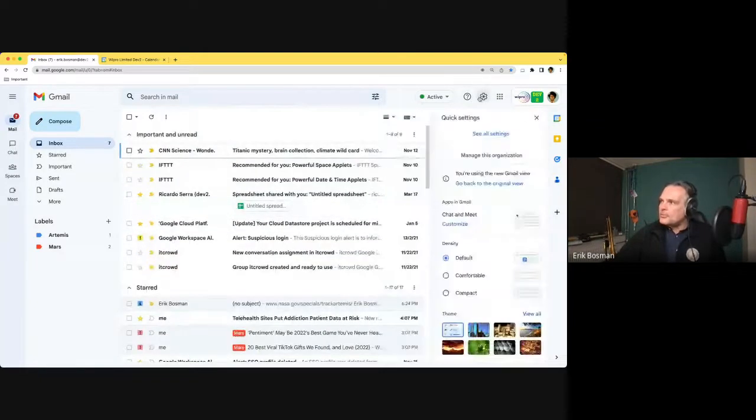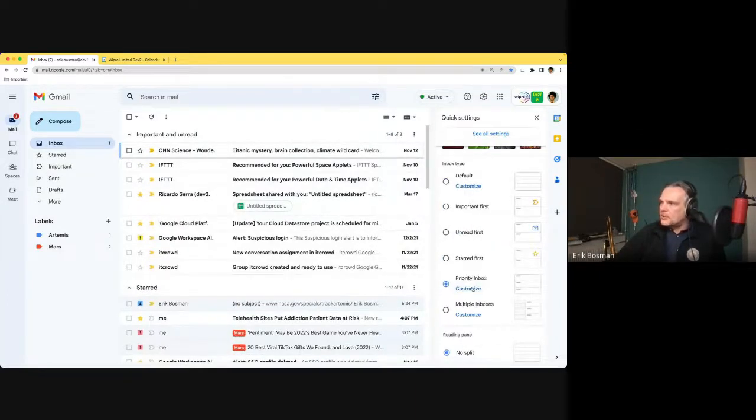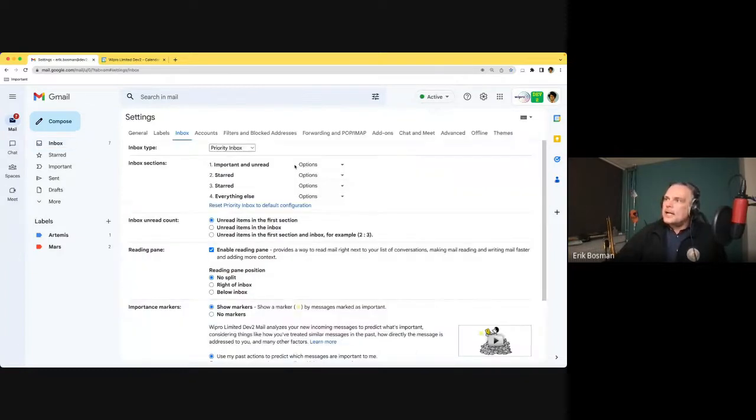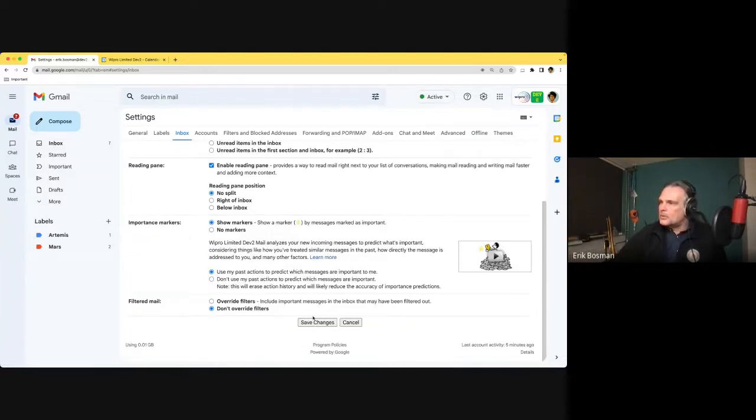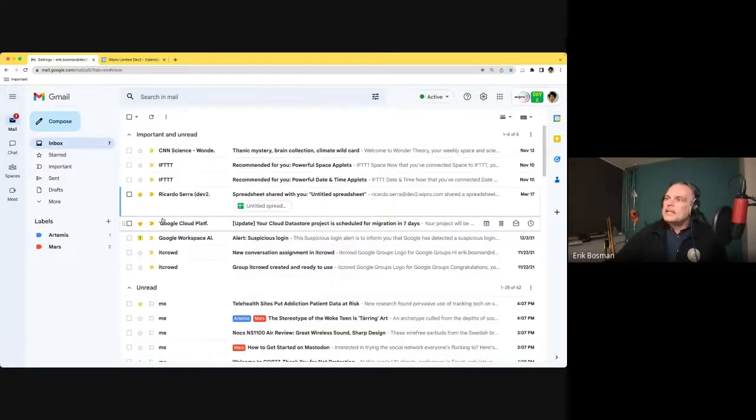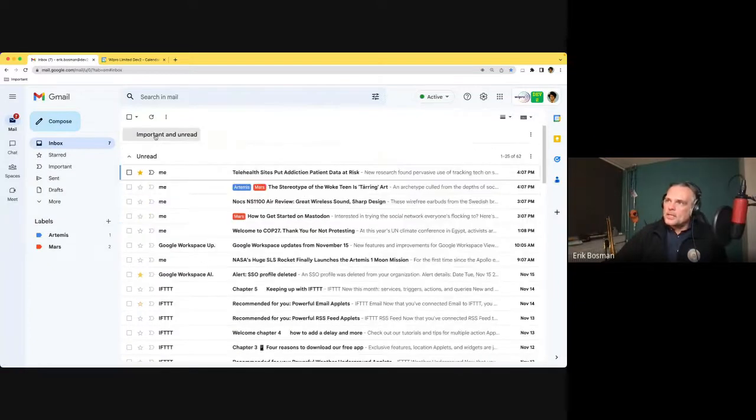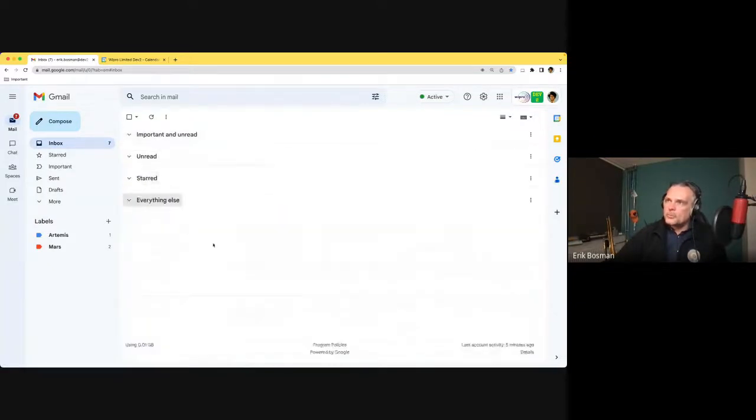So I'm going to go back to my gear icon, and I'm going to go back to the priority inbox and click customize. And when I do that, I can actually dictate what's going to be in these four sections of my inbox. And what I do is important and unread first, then normal unread emails, then everything with the star, and then everything else. But this is how I set it up. I'm going to save that down below. And this is what my inbox will look like. I can actually close these sections to make it a little bit more readable.